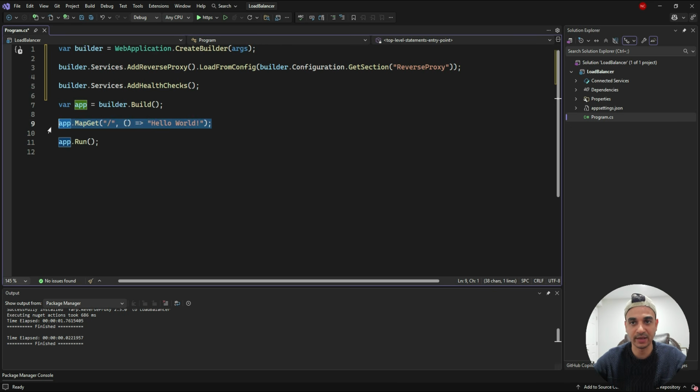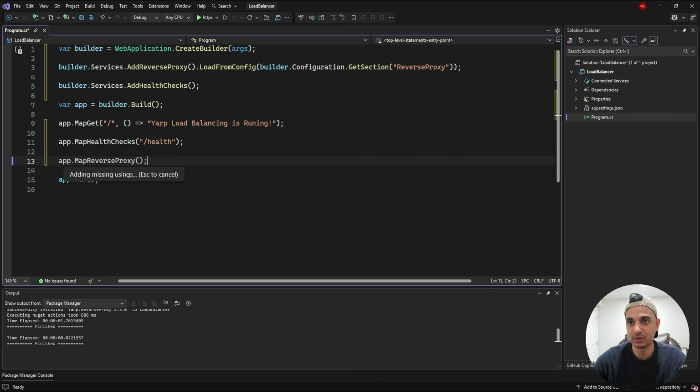So I will go ahead and remove that and paste this code over here. This is a simple endpoint. It's saying YARP load balancing is running. And then we added a MapHealthChecks endpoint, and also we added MapReverseProxy. Perfect. So with that in place, we have all the configuration for the Program.cs. I will save that and close the file.